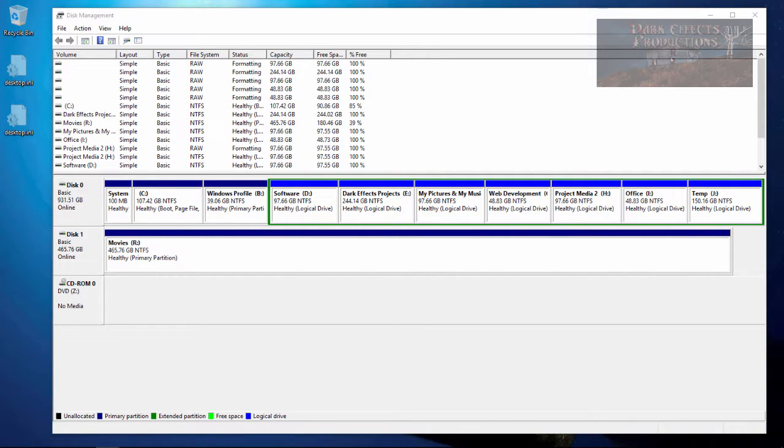So that's basically what we have here. We got our C drive, which is for our Windows installation drive. We got our B drive, which is our profile drive. Our software drive for anything that we download is going to be going into here. Our Dark Effects project. This is our pictures and our music.